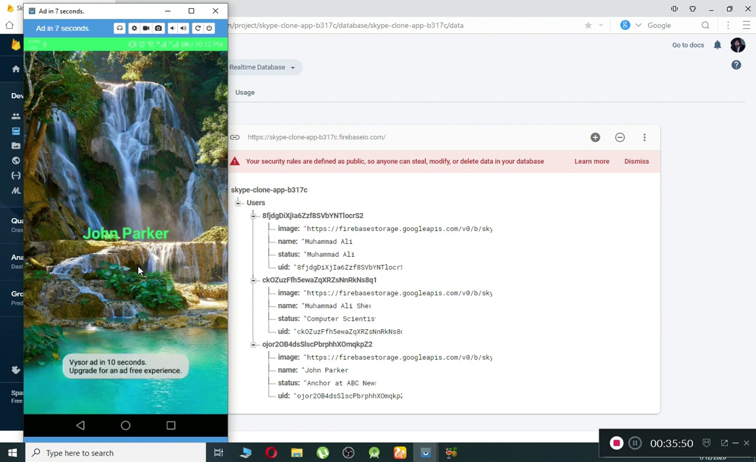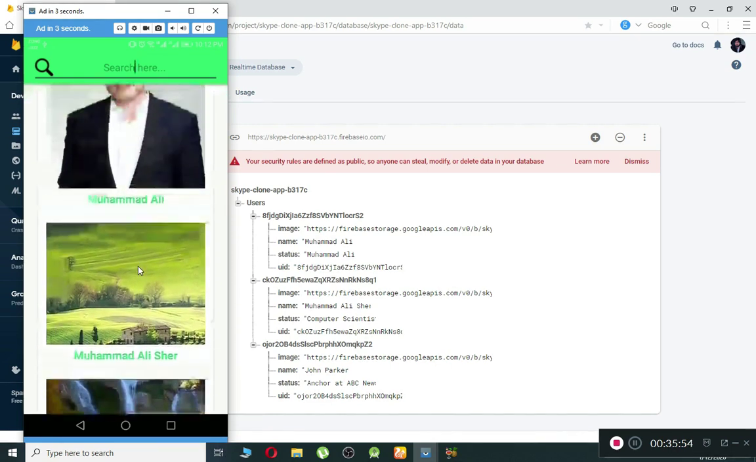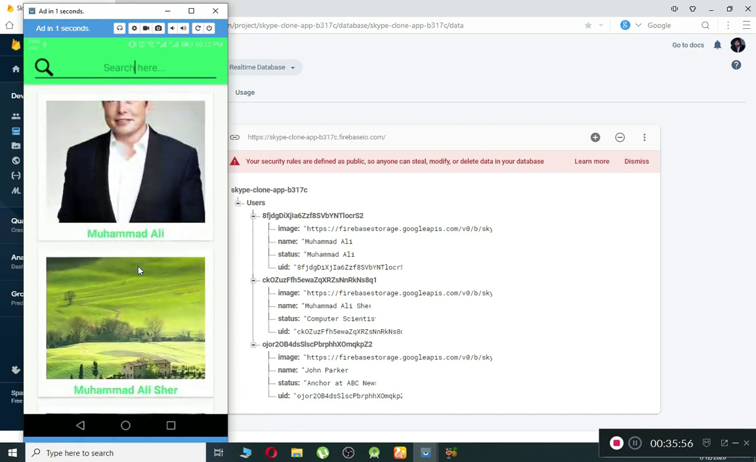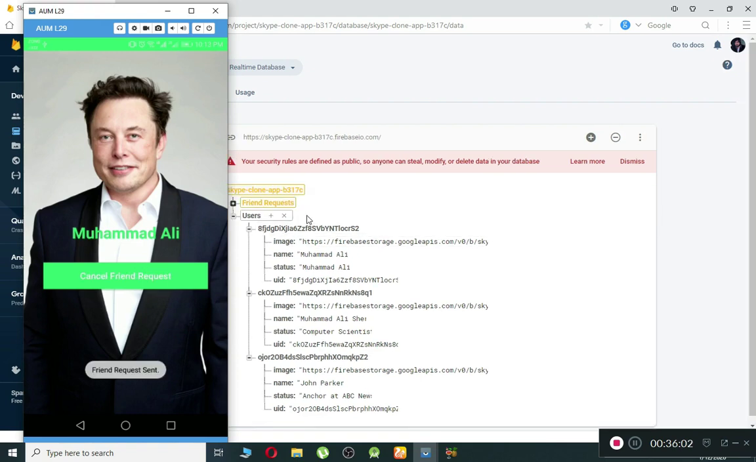Now let's just test the other features, which is for sending. Okay, so I'm going to send a friend request to Muhammad Ali first. So if I click on this add friend, then here you can see in the database the button changed to cancel friend request. Okay, now just imagine all the code that we just wrote earlier. The button now turns from add friend to cancel friend request.